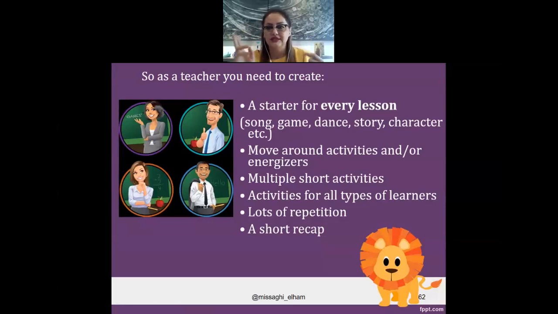Crosswords are also fun for them. You give them the definition and they find the word. And it's really challenging. You can even give them as a homework.